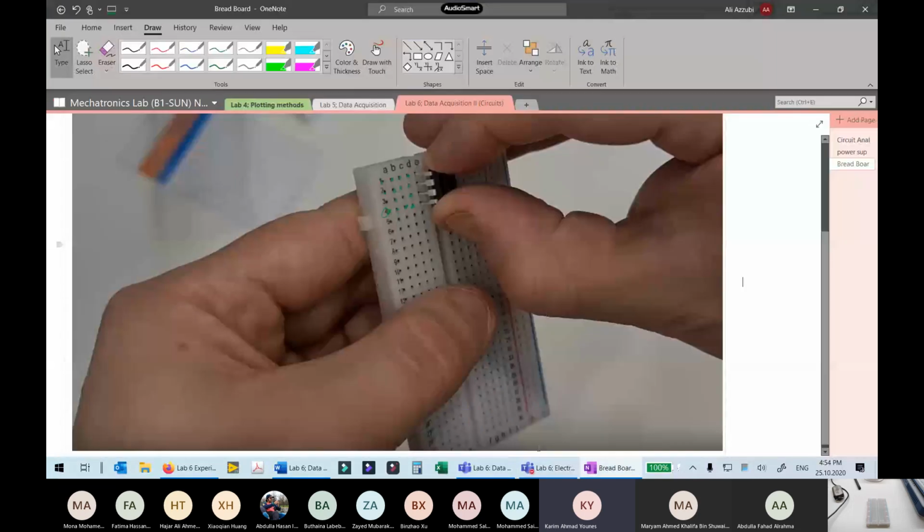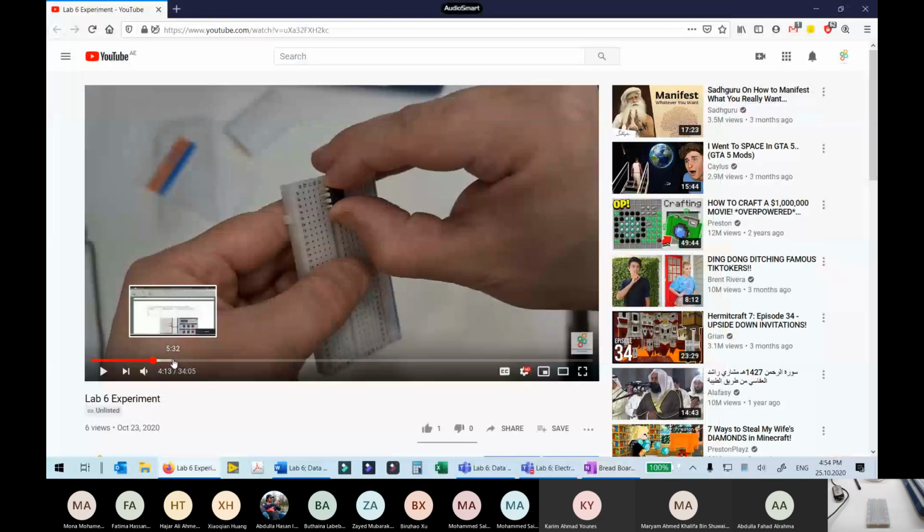So again, the video explains in better detail what you are doing here, the explanation of the breadboard. What I will do now is again explained in the video, but I will do it in the lab. The point is to have our resistor values.